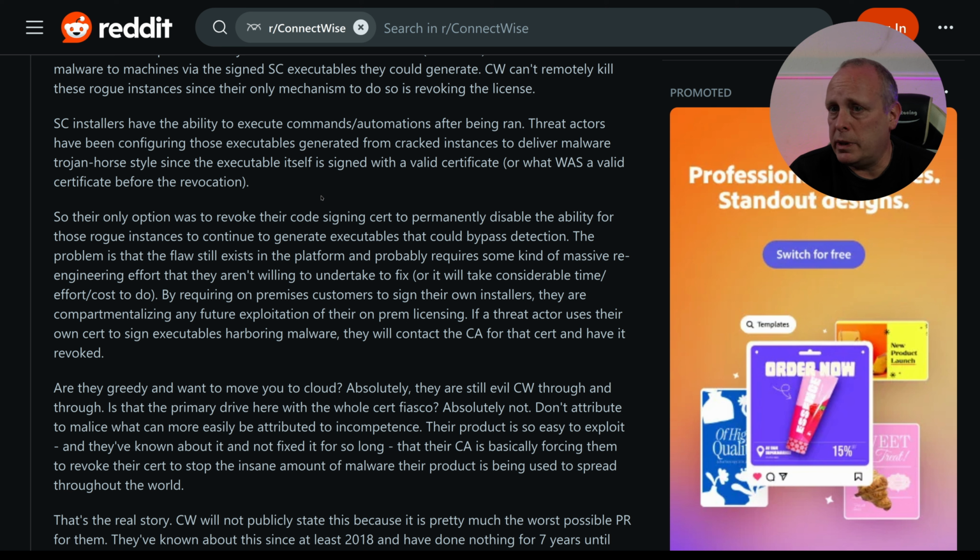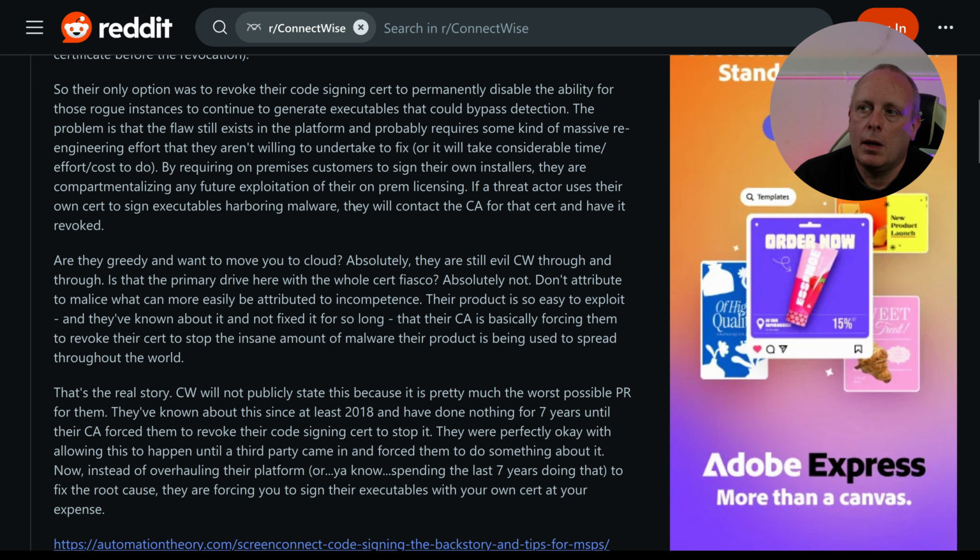The ScreenConnect installers have the ability to execute commands and automations after being run. Threat actors have been configuring those executables generated from cracked instances to deliver malware, Trojan horse style, since the executable itself is signed with a valid certificate, or was before the revocation. So their only option was to revoke the code signing cert to permanently disable the ability for those rogue instances to continue to generate executables that could bypass detection.